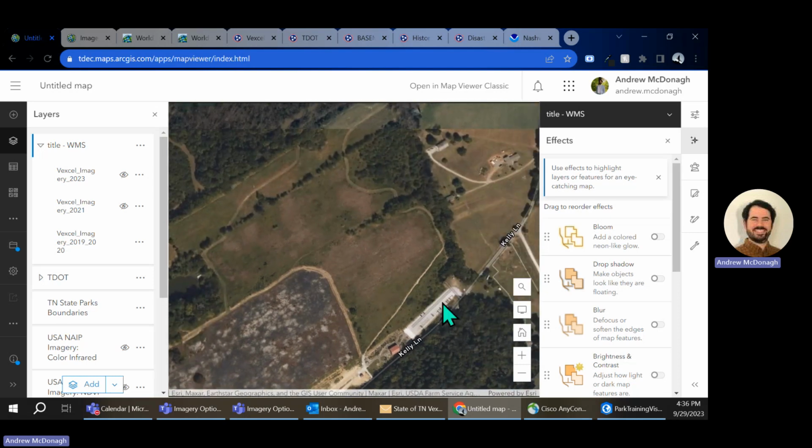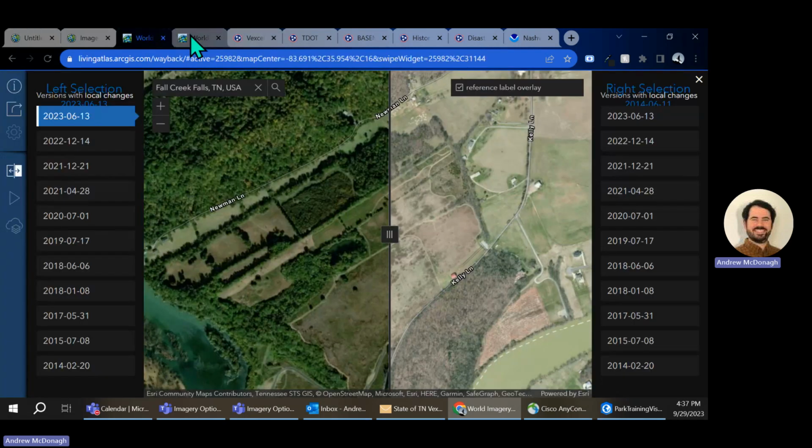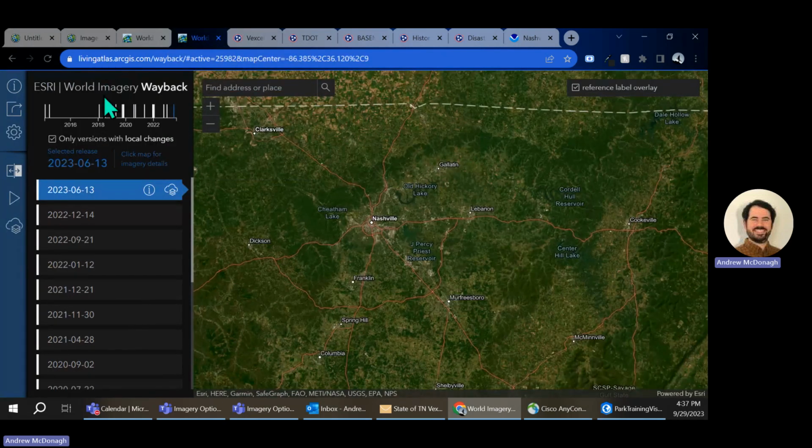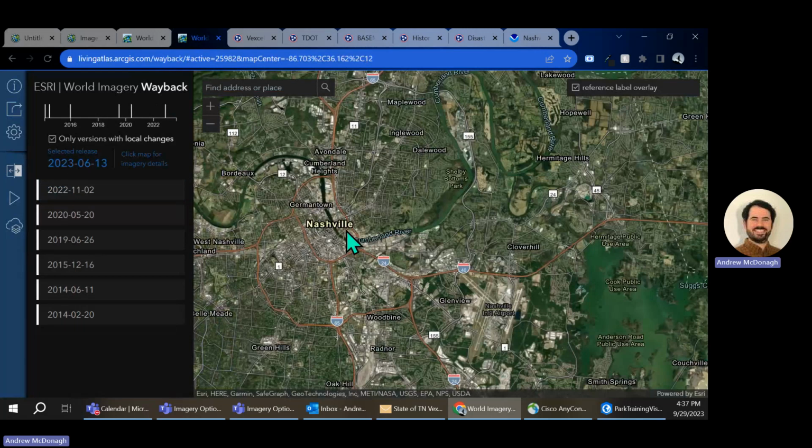What if I was interested in historical imagery? There are some sources and ways you can do this by going to Google Earth and looking at the historical imagery viewer. But if we're working solely within Esri, an ArcGIS product is a great way to do that. And the way to do that is go to the Living Atlas, Esri World Imagery Wayback Machine. What this allows you to do is zoom into your area of interest, and it will populate and show you if available imagery from those time periods.